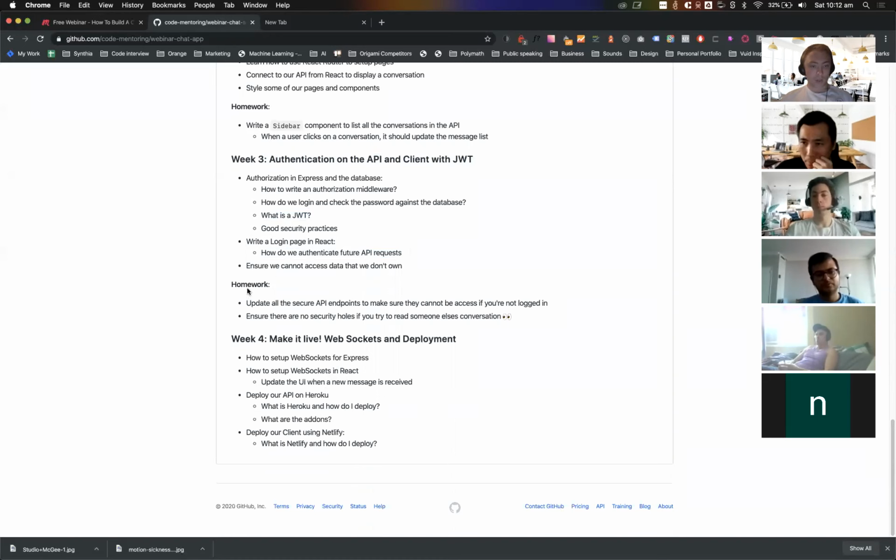So this week, before we get started, I'm going to go through our homework. We had updating all the secure API endpoints to make sure you cannot access them if you're not logged in, and then ensure there are no security holes if you try to read someone else's conversation. That second one is going to be a little bit tricky, because it's going to require us to have multiple users, and we have to check if we're reading somebody else's content, which is obviously a big no-no. And then we're going to jump into deployment.